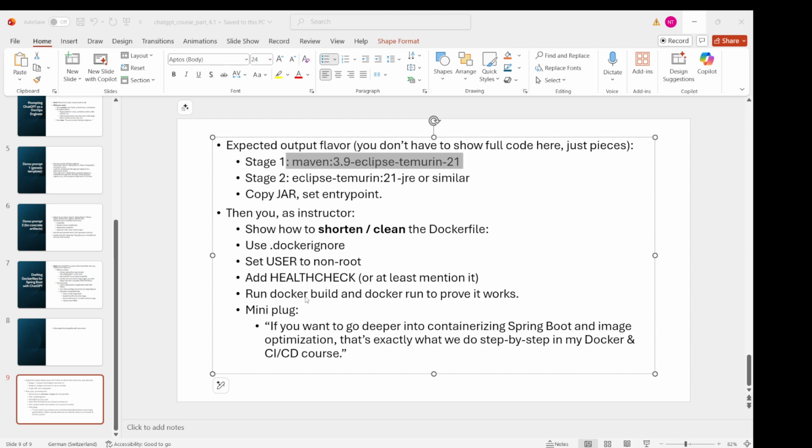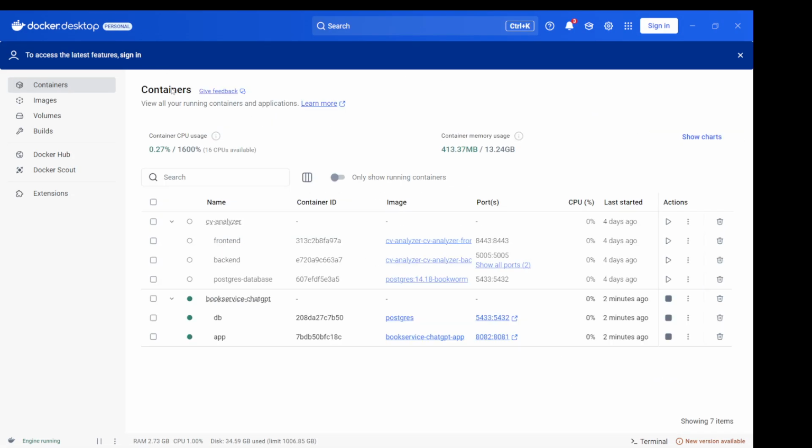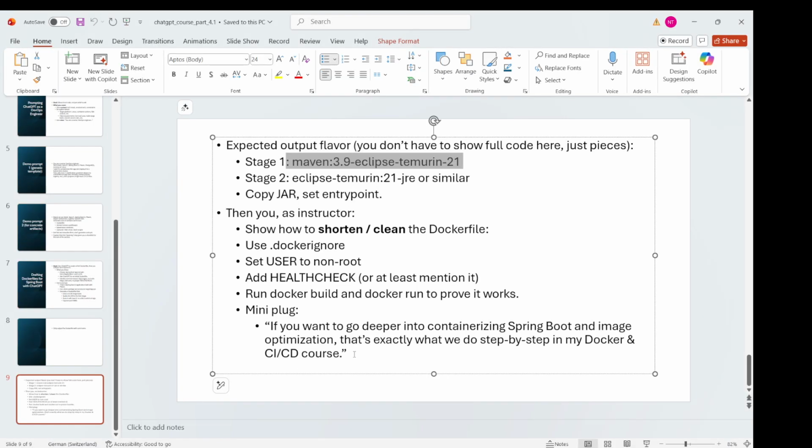Okay. And then Docker build and run to prove it works. Okay, we are doing that. So when we run Docker Compose, we run multiple containers, and so Docker build and Docker run will automatically work. Yes, it is working. Okay, we have seen it here. So the database is working, the app is also working.